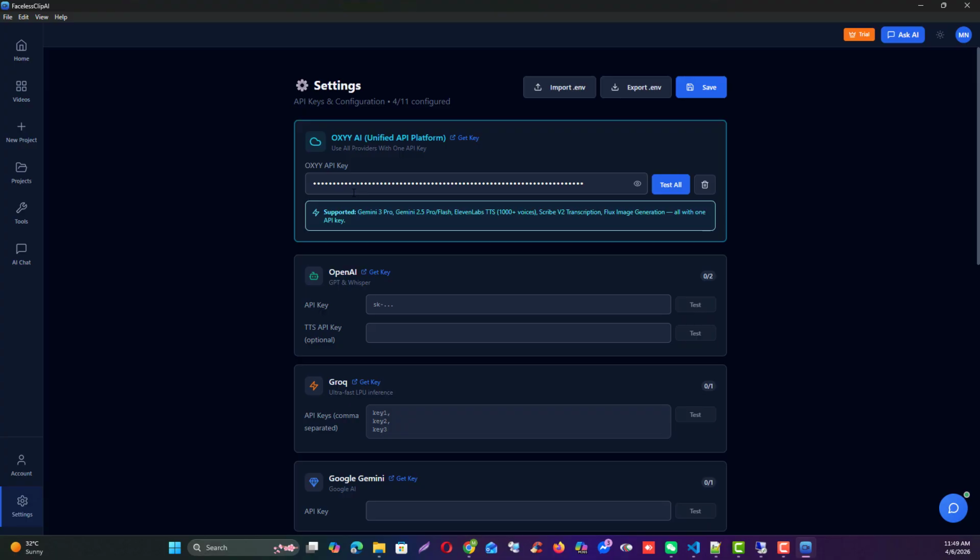Why am I saying Oxy? Because Oxy is your unified API platform. And unified means it will give you one API. Through its API key, you can use Gemini API, then 11 Lab API, then your voices, your image. For images, you can use Nano Banana Pro, everything.